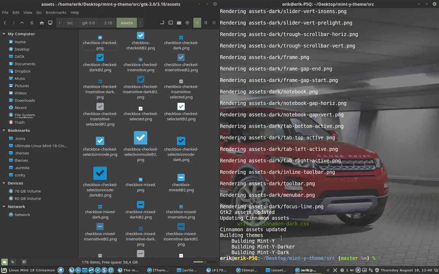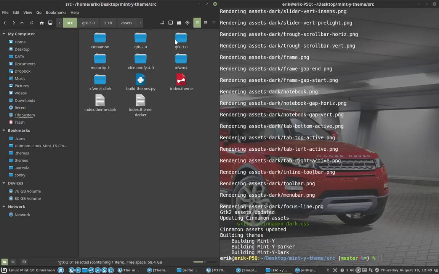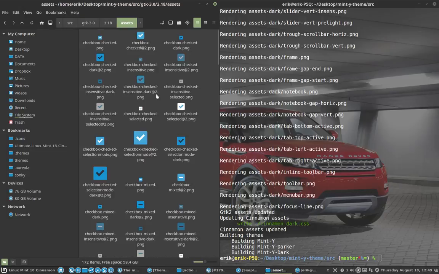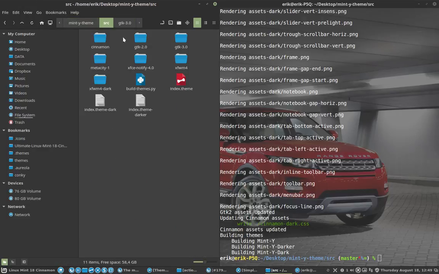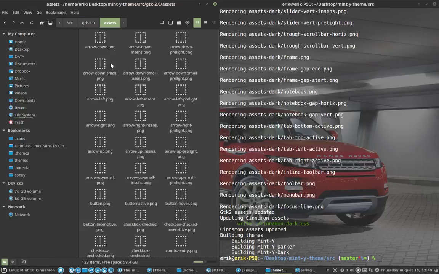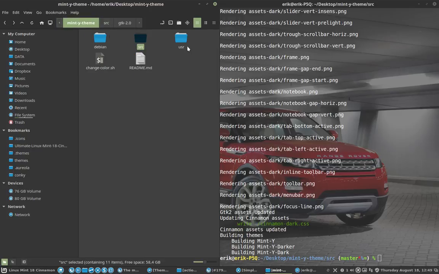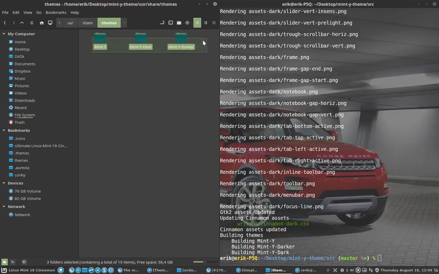Everything has ended here. Building themes, white, dark, etc. Everything has changed. And then let's have a look. So in the GTK 3.0, we have assets now, which are these. In the source on GTK 2.0, we have also this. This is the dark one, and this is the light one. So everything is fine. Let's check out this part here, user, share, themes. And you have here the Mint-Y, dark and darker. So these are the ones that are blue.